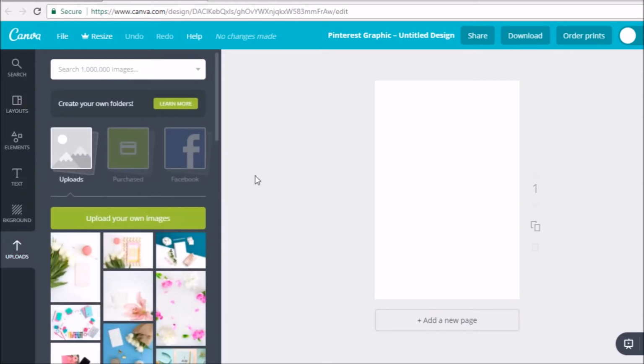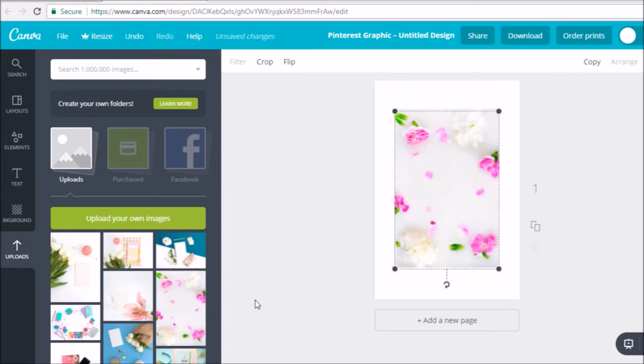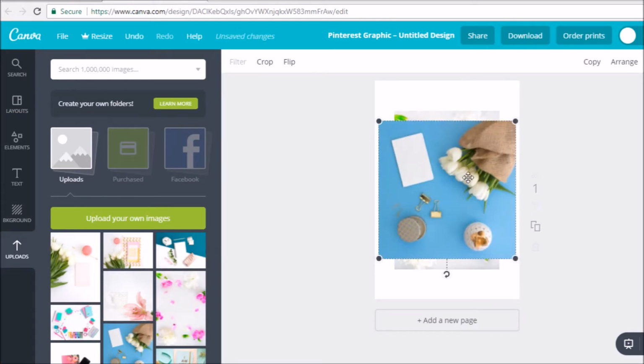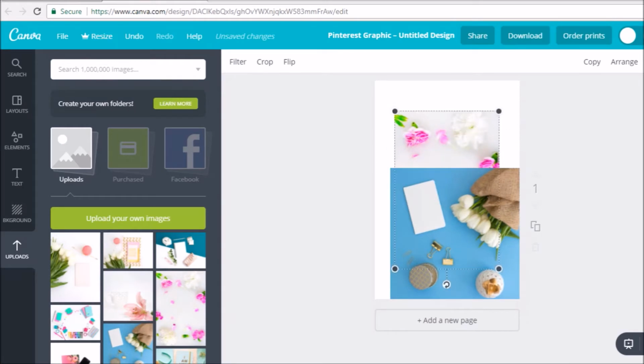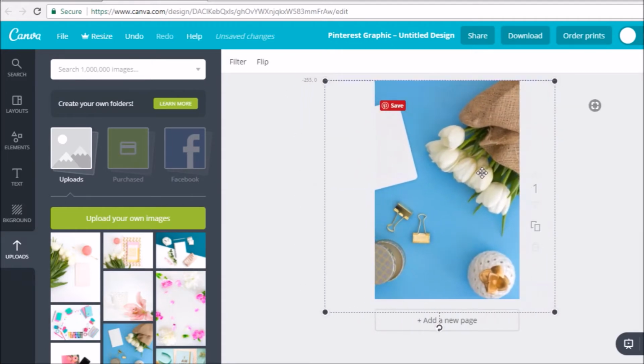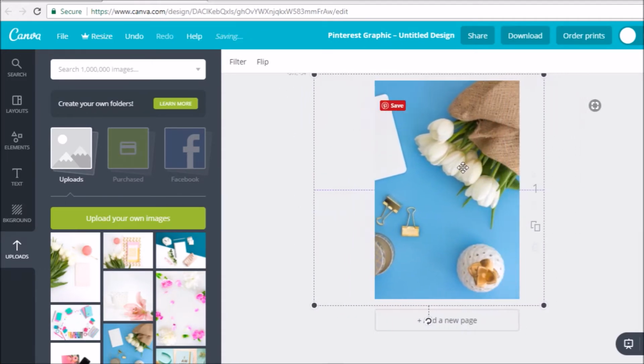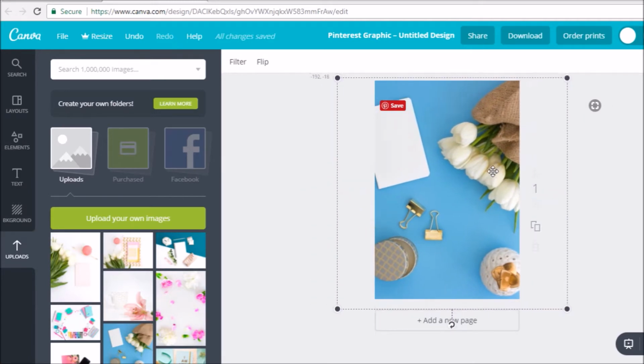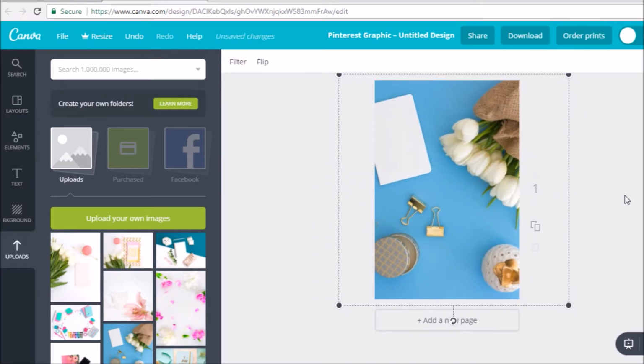The first thing I'm going to start off with is a background for my pin. So let's see, I have a bunch of stock photos here. We can do that one, or we can do this one. Actually, I think I'm going to go with this one, so we'll delete that one. You have the image there, and you can make it bigger so it fills up the whole pin. You can play around with it if you want to show this part or this part, whatever you'd like. So I'm just going to do that, and now we have a background for the pin.